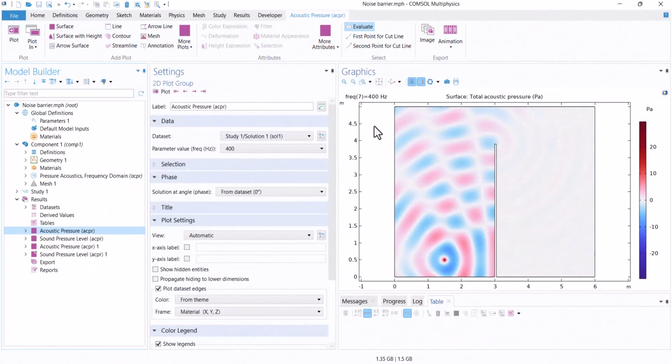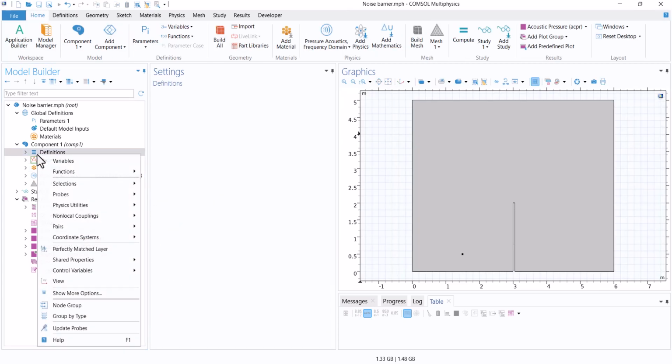Let's get started. I use the noise barrier example, which you can find and watch in the playlist. I want to investigate the sound pressure level using a probe. Right-click on Definitions and find Probe in the menu. First, I'm going to use a domain probe.